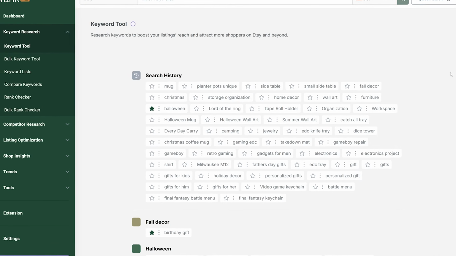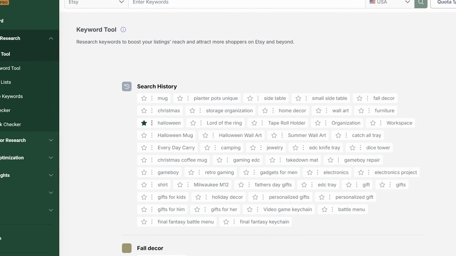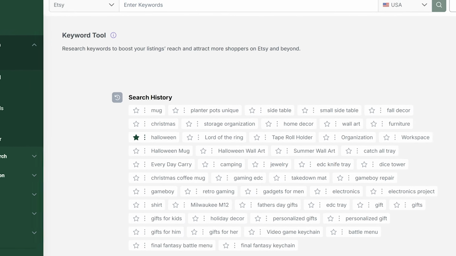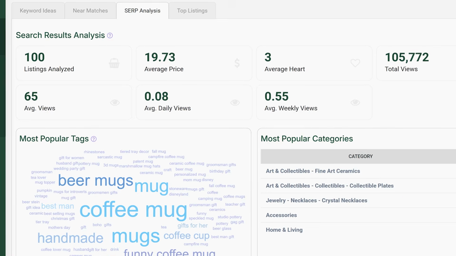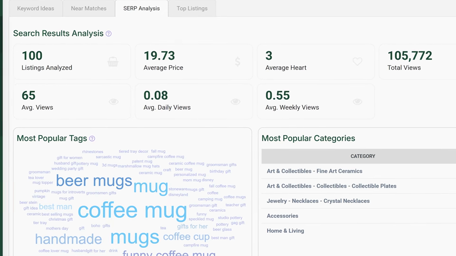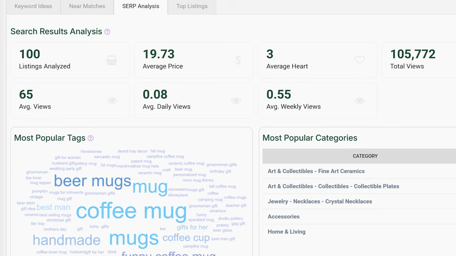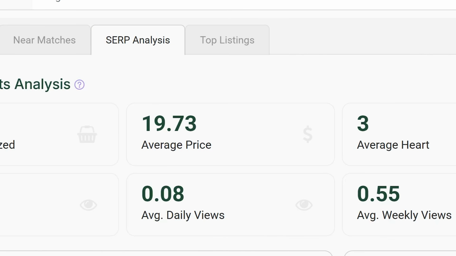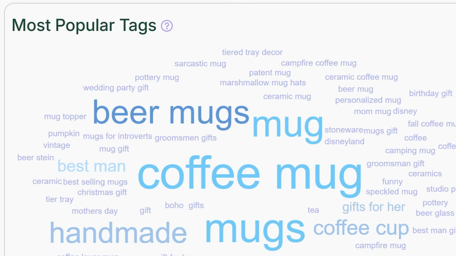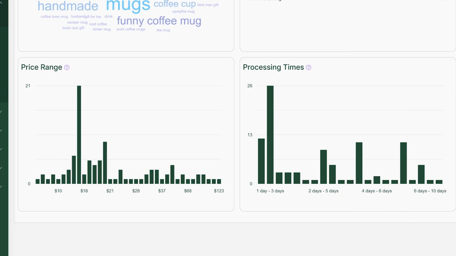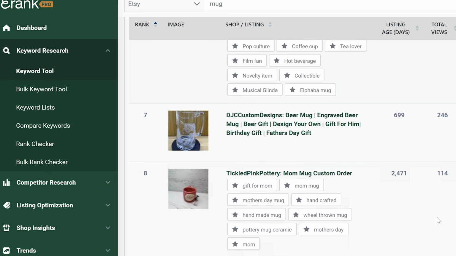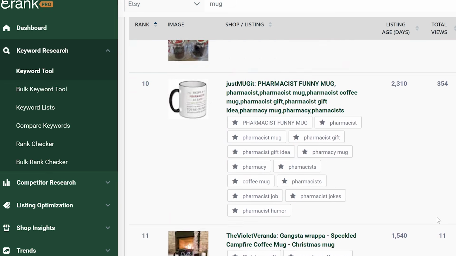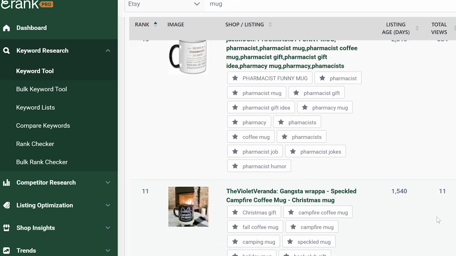The keyword tool offers more than just keyword ideas. It provides powerful insights to help you refine your strategy and understand the broader market. The Search Engine Results page, or SERP Analysis, provides details about the top 100 listings for your keyword, including average prices, popular tags and categories, price ranges, and processing times. The Top Listings section displays high-ranking Etsy listings for your keyword. Use this to analyze what's working in your niche.